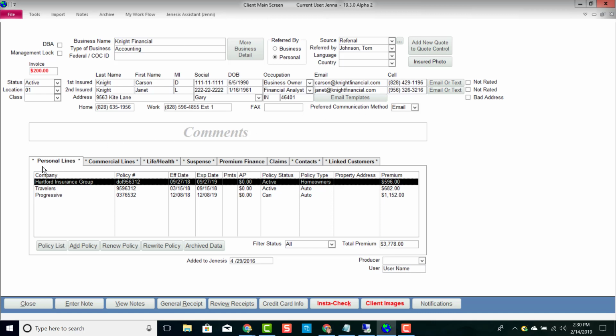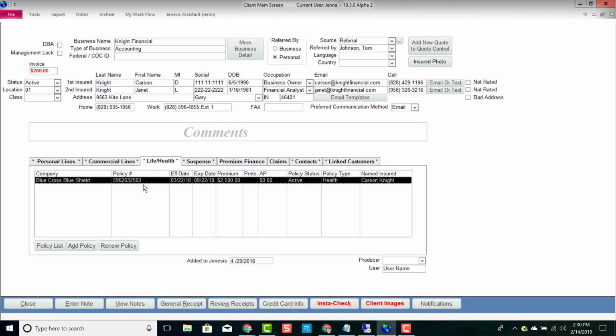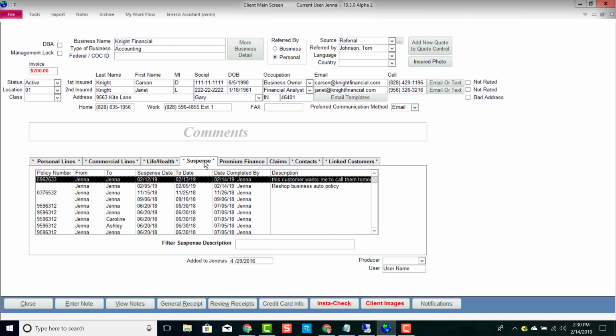So this is my personal lines tab with all of this customer's personal lines policies that they have with my agency. This is my commercial lines tab with all of my customers' commercial lines policies they have with this agency. My life and health tab. This is my suspense tab. This is going to show me all of the suspenses ever created for this customer. It will show me completed and uncompleted suspenses.